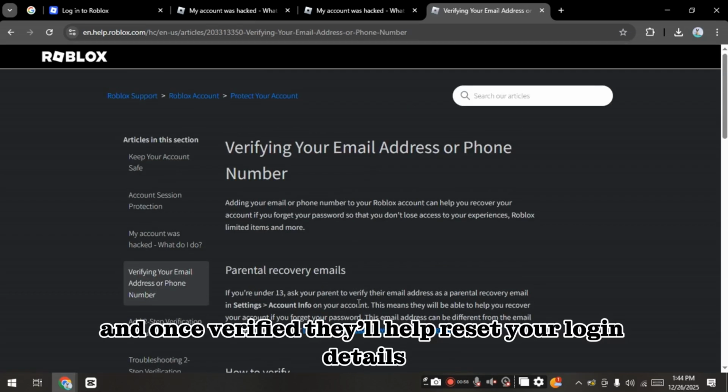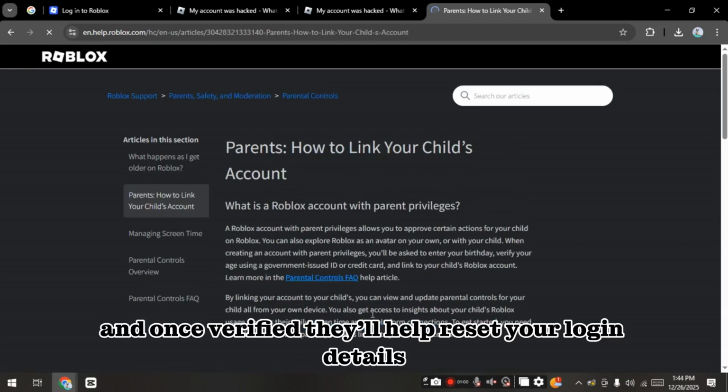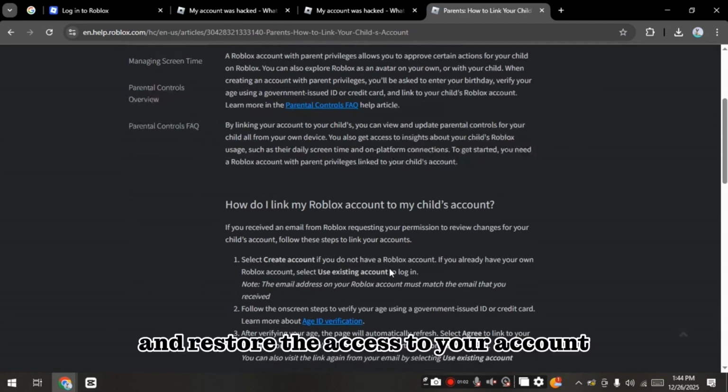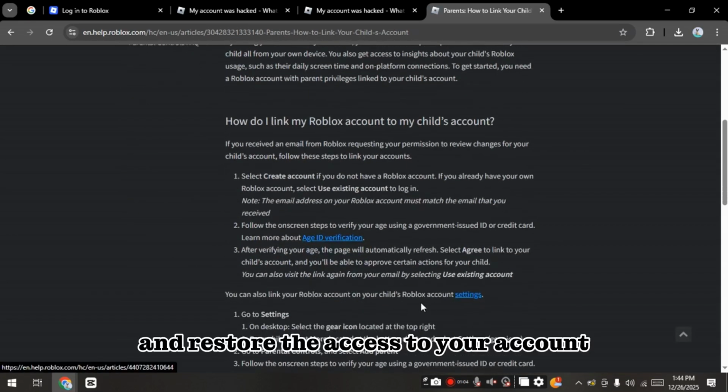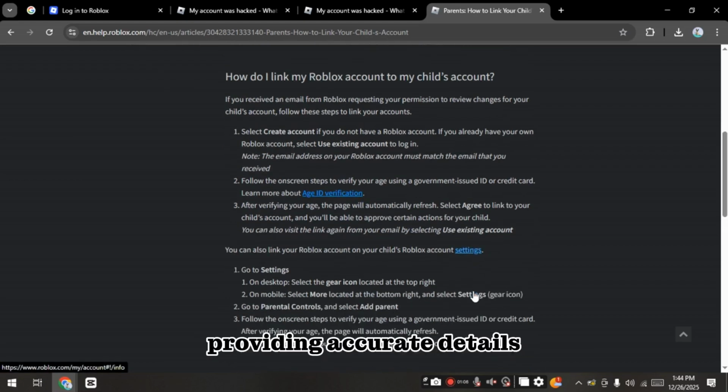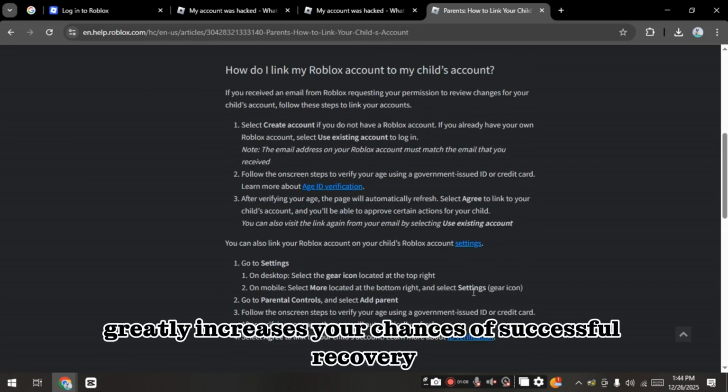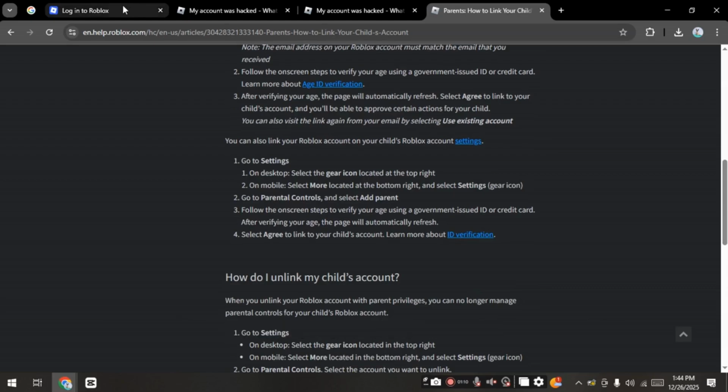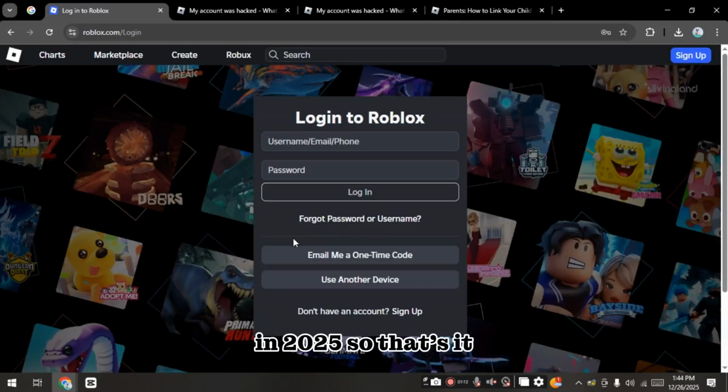Roblox support will review your information to verify ownership, which may take a few days. And once verified, they'll help reset your login details and restore access to your account. Providing accurate details greatly increases your chances of successful recovery in 2025. So that's it.